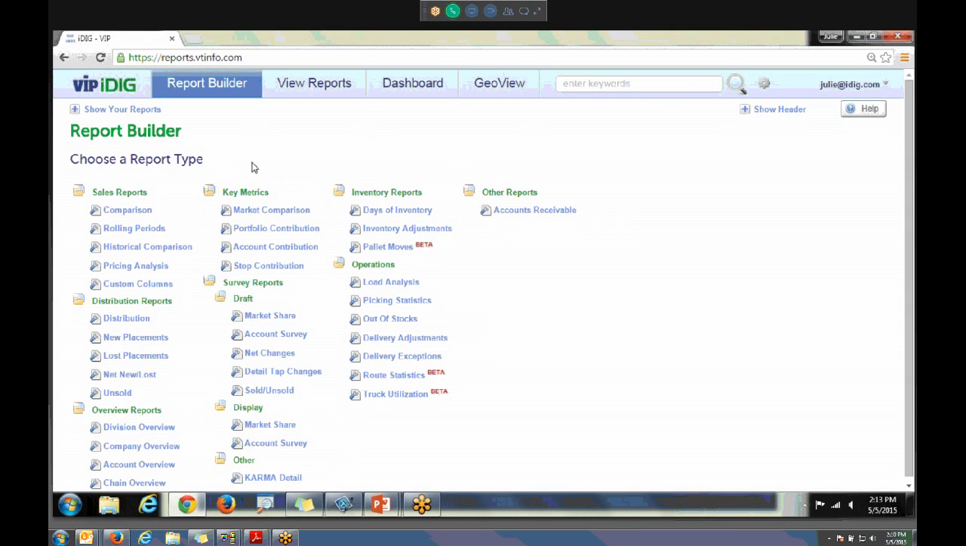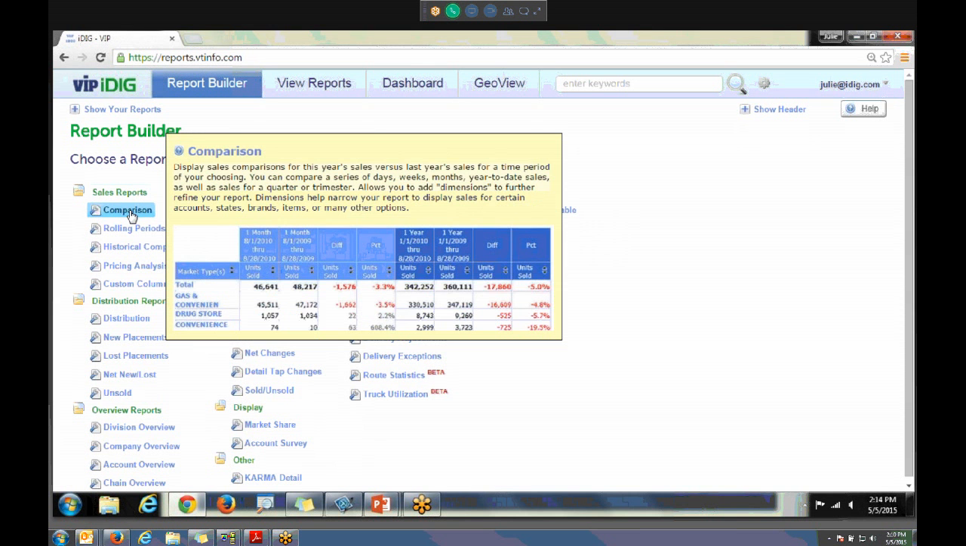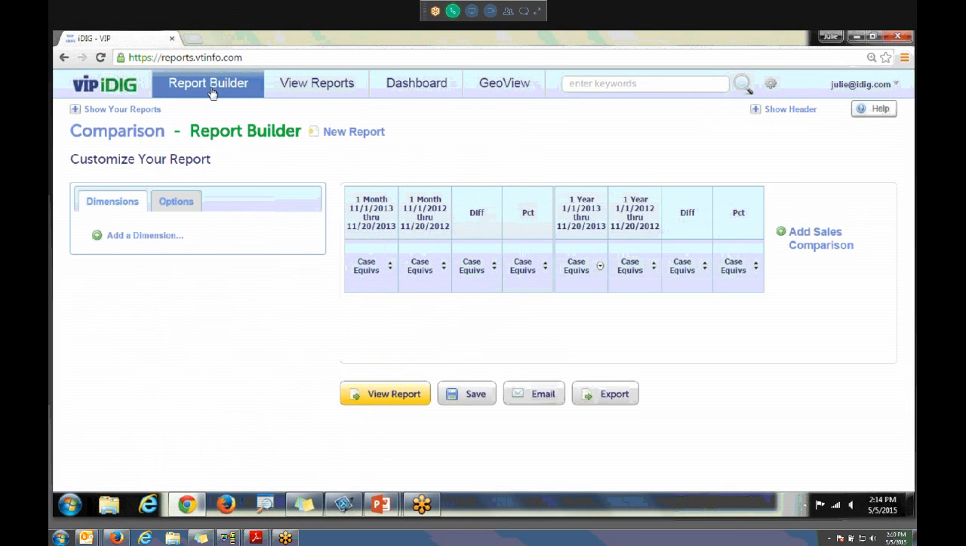There are two main components to creating any one of these reports. You need to choose the dimensions that you want in the report, and you need to choose and set up the time periods for the specific report that you're working with. So I'm going to demonstrate those two components utilizing the comparison report here under sales reports. So when I click comparison, notice we're still in the report builder area, and here we're going to walk through creating a report. And all these steps will be the same steps that you'll go through to create essentially any report in iDig.